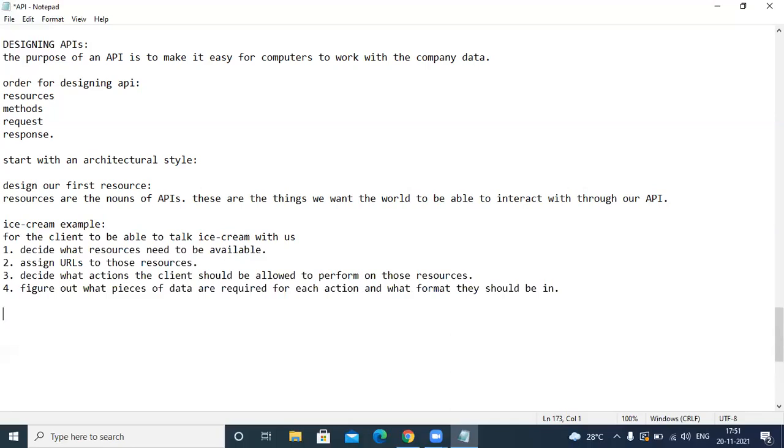Picking up the resources can be a difficult task at first. One way to approach the problem is to step through what a typical interaction involves. For the ice cream example, we probably have a menu. On that menu are ice creams. When a customer wants us to make one of the ice creams for them, they place an order.